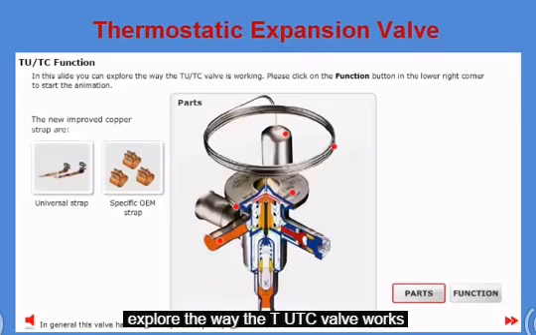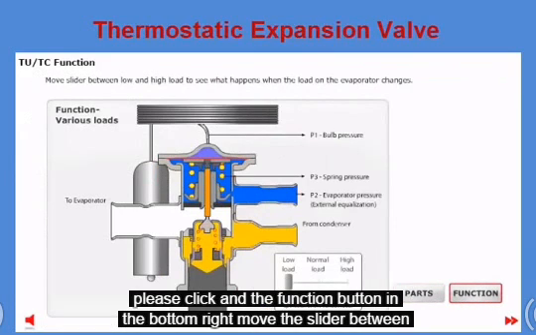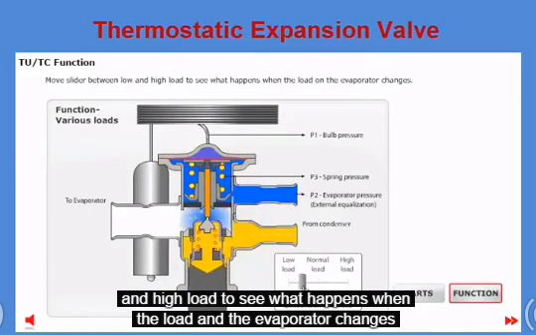In this slide, you can explore the way the TU-TC valve works. Please click on the function button in the bottom right. Move the slider between low and high load to see what happens when the load on the evaporator changes.